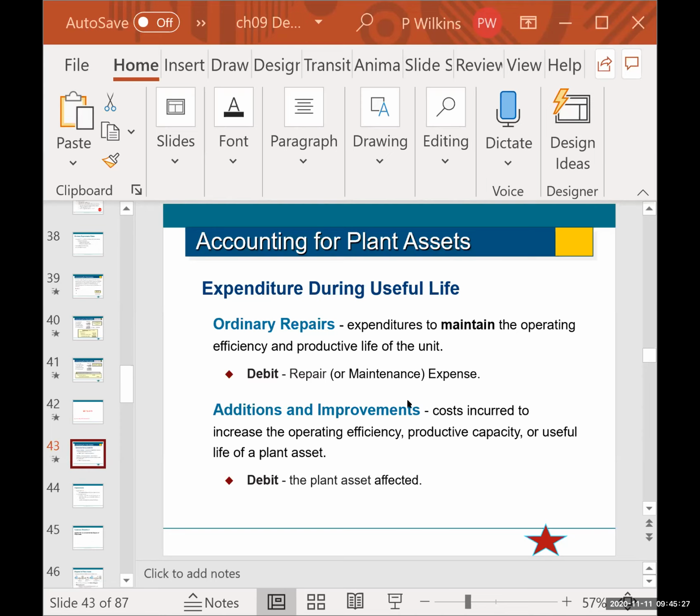Okay, and that's going to be things like tires on a truck, or oil changes, or replacing a carburetor, or if you have the truck repainted down the line, or things of that nature.